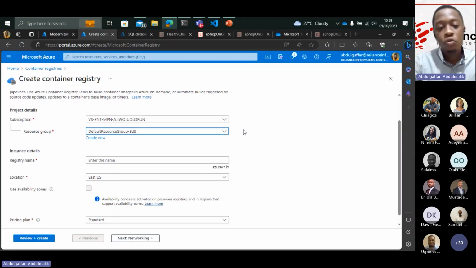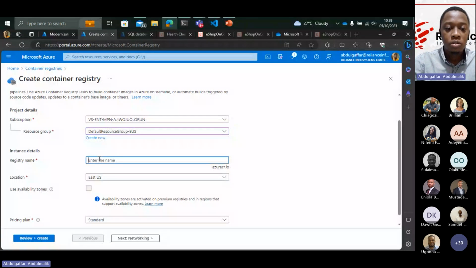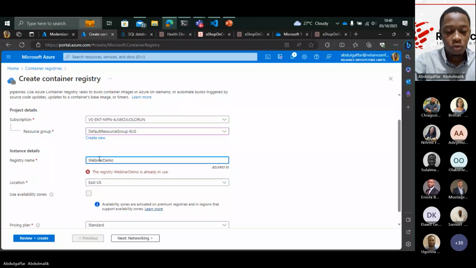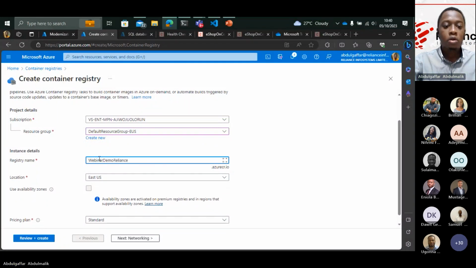The next would be to give a name to your container registry. So this is where all of the images for our different services are going to be saved, right? So let's quickly go with something simple here. So you can say webinar demo.